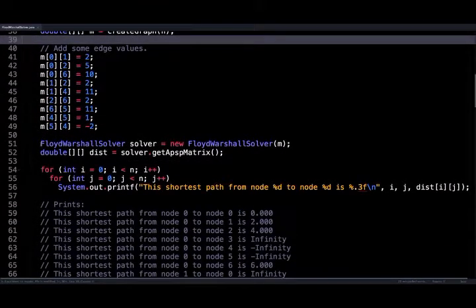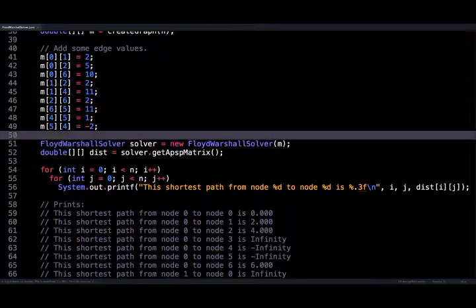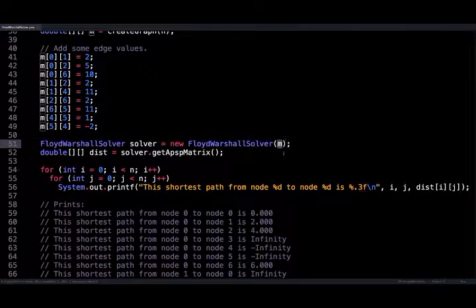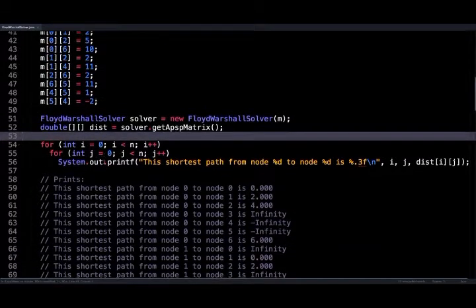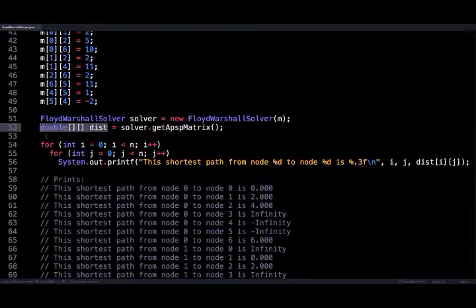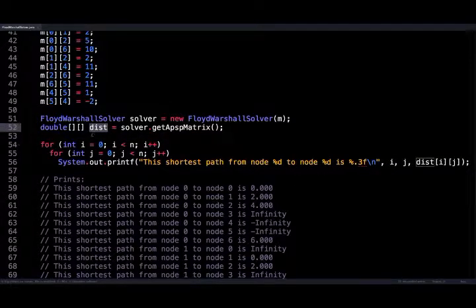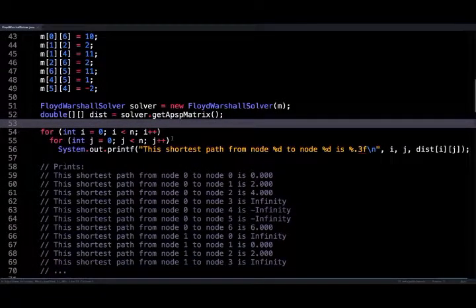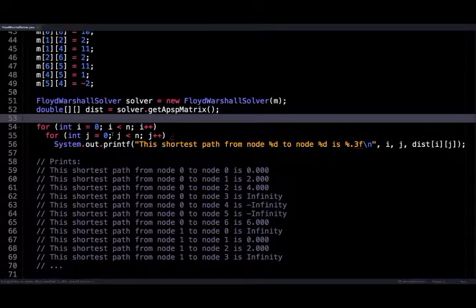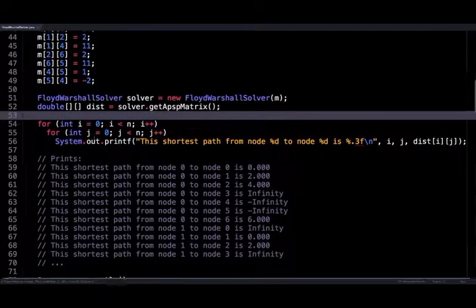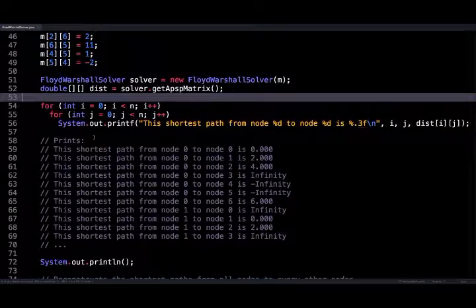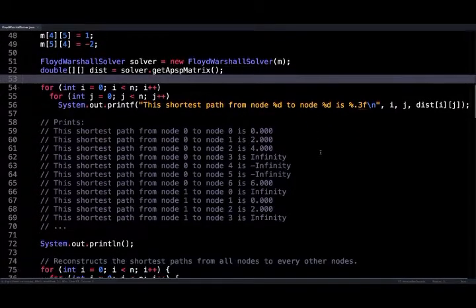All right, so we created a matrix, we added some edge weights, and then what you'll want to do is create an instance of the solver, give it our adjacency matrix, and then call the get all pair shortest path matrix function, which will return the all pair shortest path matrix as a matrix called dist, for distance. And then here all I do is loop over all pairs of nodes i and j, and print what the shortest path from node i to j is.